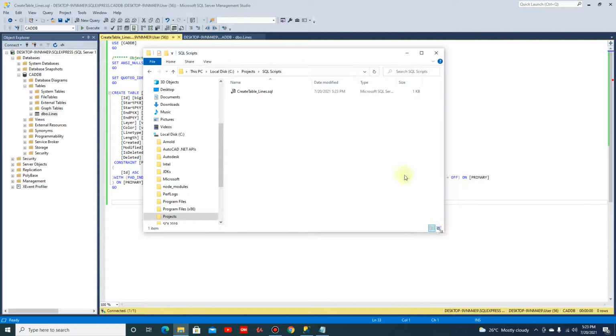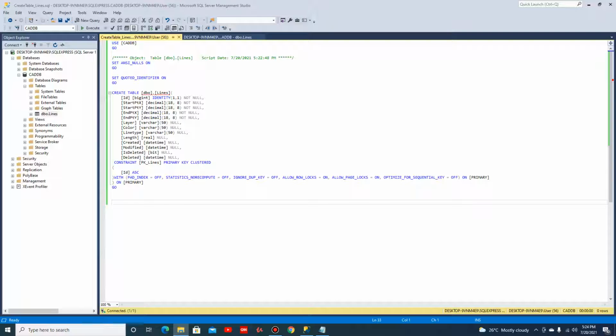We will be doing the same thing for the other tables that we're going to create. All right, so that is our lines table. In the next video, we're going to create the Mtext table. I'll see you there.